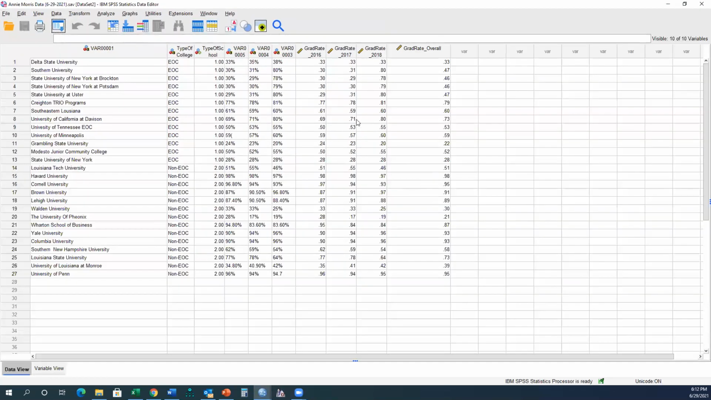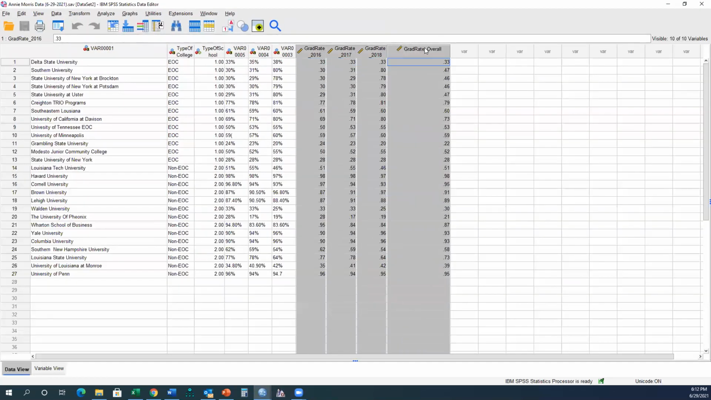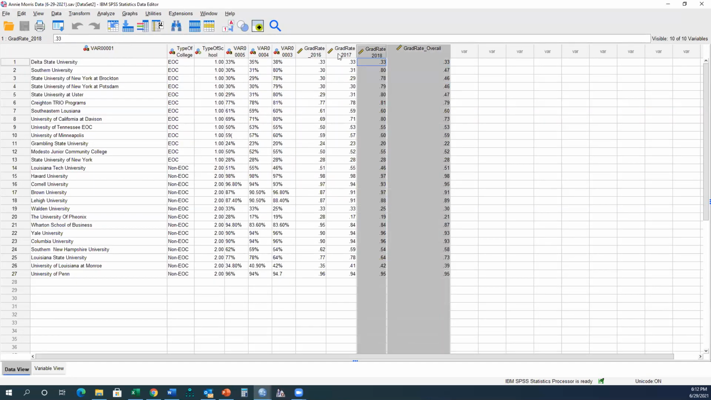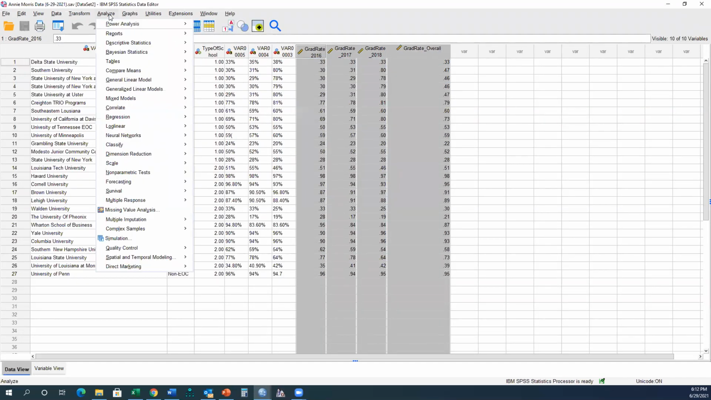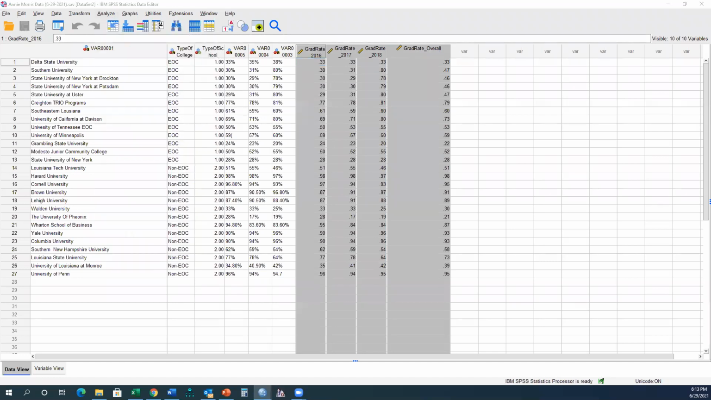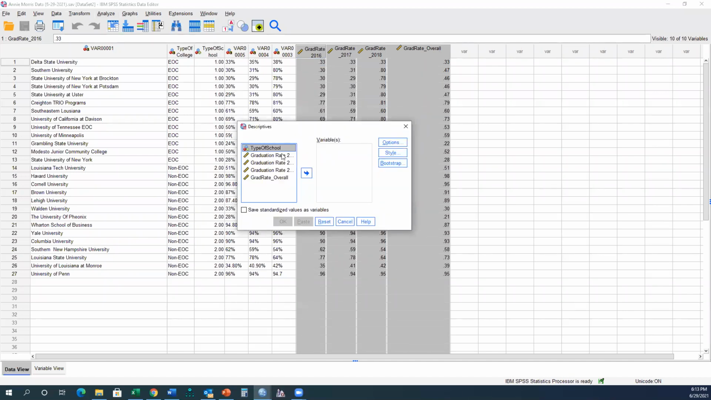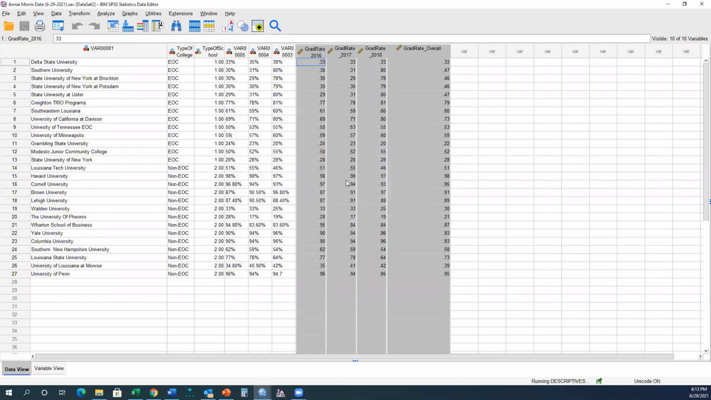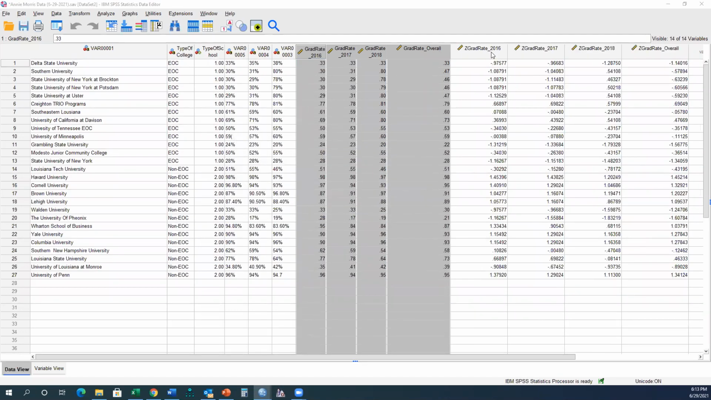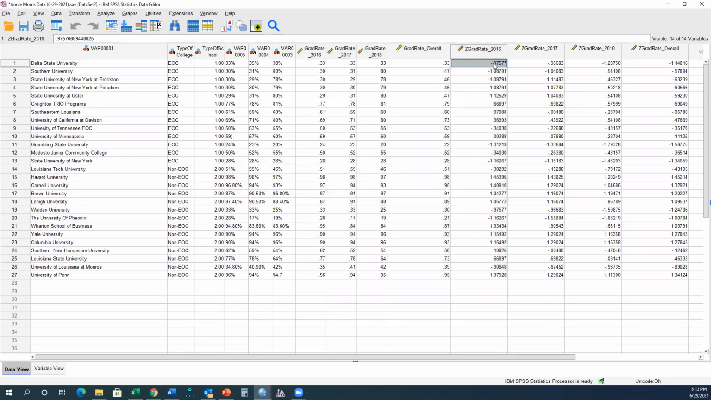Okay, so here we have graduation rates for colleges, and to standardize these different rates, you go to Analyze, Descriptive Statistics, and Descriptives. And you'll see your continuous variables listed. So I'm going to move them all to the right box over here. And then this is the step that you need: save standardized values as variables. So once you do that and click OK, that is going to create standardized z-scores for every value.